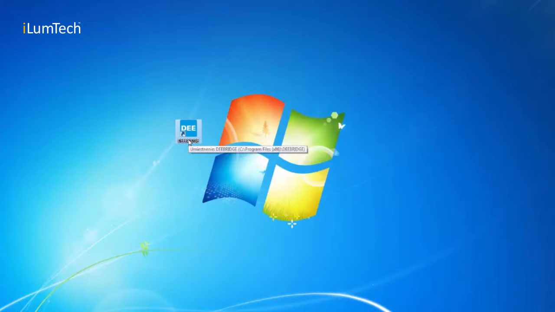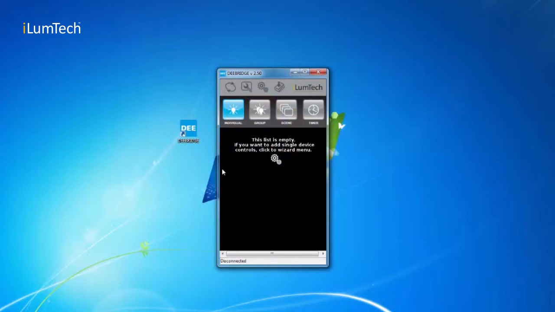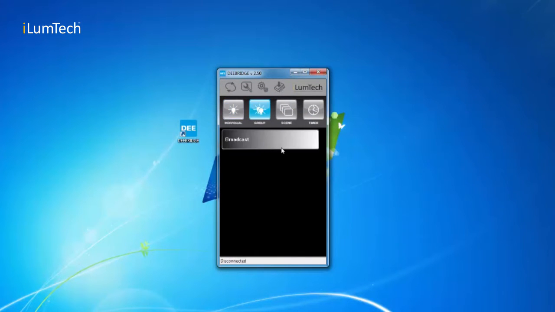You should also connect to the Wi-Fi router that is connected with Dee Bridge. Open the application by double-clicking on its icon. You will see the default screen of the software with single control functionality for broadcast control. You can check whether Dee Bridge is connected by looking at the status bar. It says either connected or disconnected. In the upper left corner of the window, there is a refresh button for instant updating of the status bar.